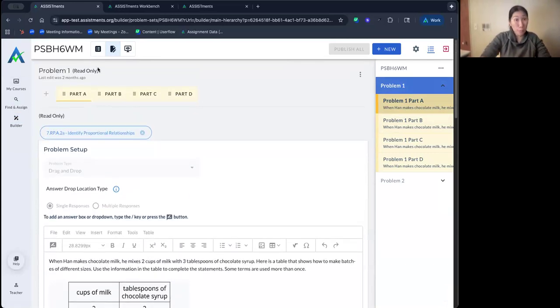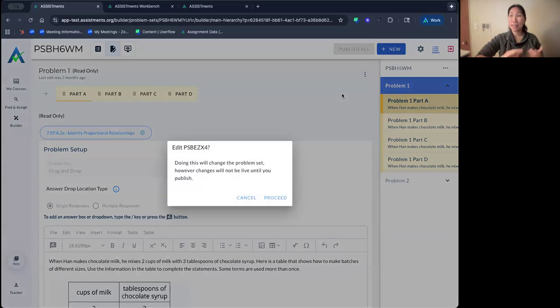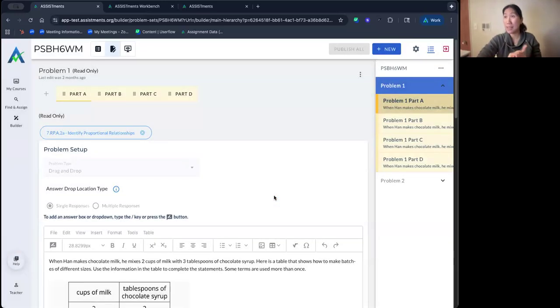Right now it's read only because it's from our content library, and because it's from our content library, I can't edit it. So I'm going to click this triple dot and choose to edit problem one. When I click edit problem one, it's going to say, hey, this will change the problem set and it won't be live until you publish it. I'm totally fine with that. I'm going to hit proceed.